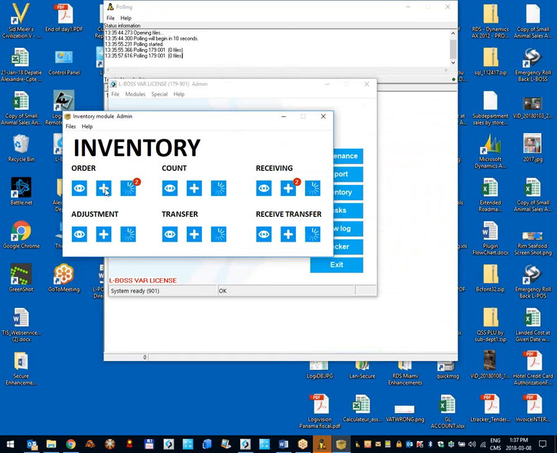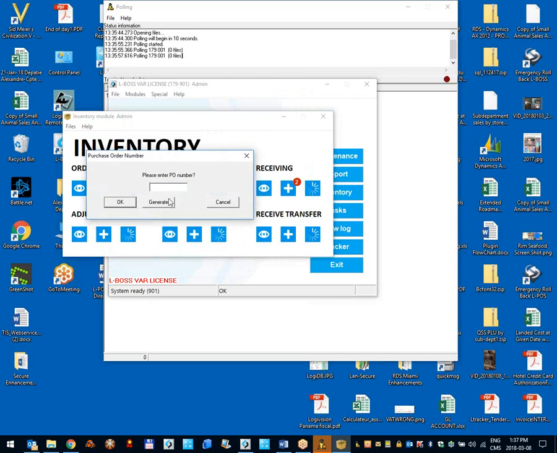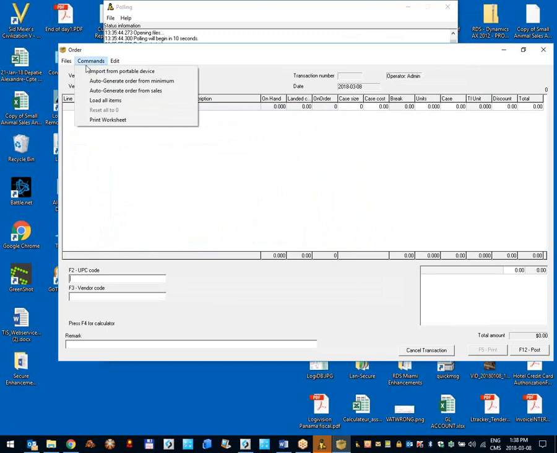That's one way of doing automatic orders based off minimums. I am not sure why it's not working, but I will figure it out and let you know. I've used this multiple times, and I know it's not a known issue, so it has to be something with my setup. I'm going to create another purchase order again, but this time we're going to go auto-generate from the sales.